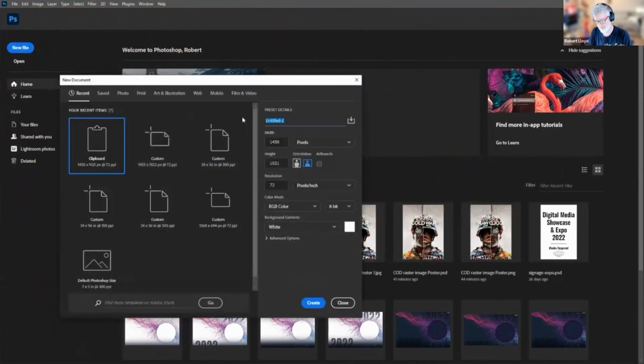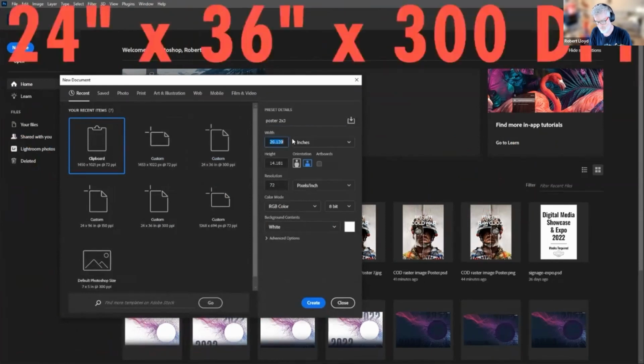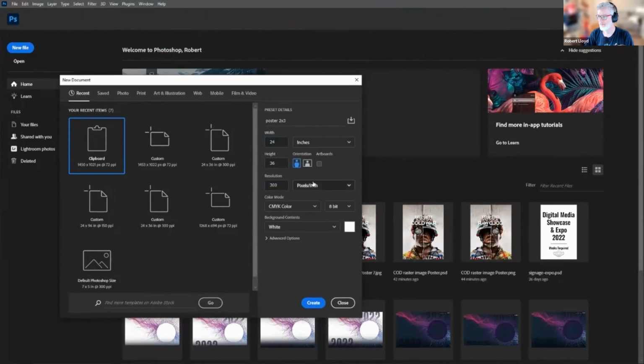We're going to make a poster, and this is going to be a 2-foot by 3-foot poster. We're going to care about inches right now and say it needs to be 24 inches wide and 36 inches tall. And here's where we set the math for the quality of the print. We're going to pick 300 dots per inch or pixels per inch. You can do centimeters if you want, but we'll stay imperial.